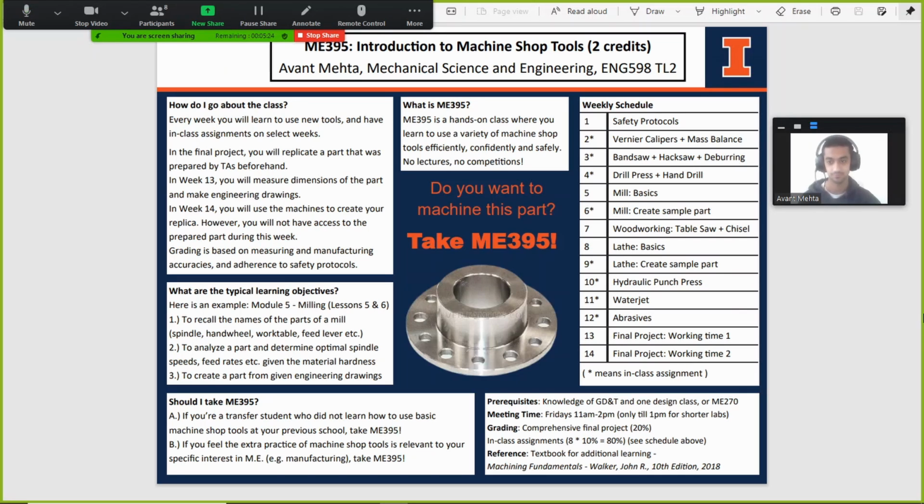That's week 14. There, they're simply going to create their own replica of the part they were given in the first working week of the project. But they can only use their drawings which they had from week 13 and not have the same part which was given to them back in week 13. The grading, as you can expect for the final project, is based on the measuring and manufacturing accuracies. That is to say, how close the measurements were to the part given to them, as well as how close the manufactured part was to their drawings.